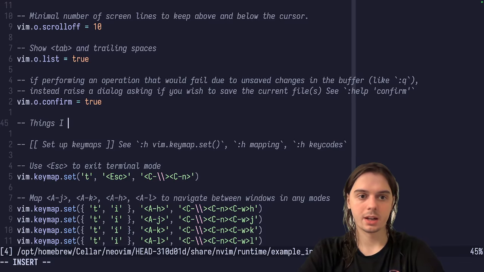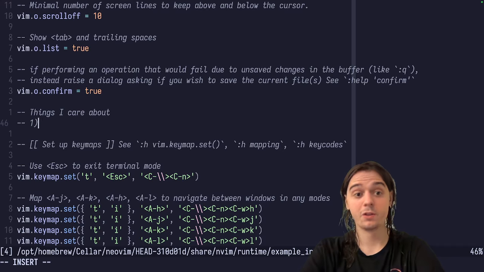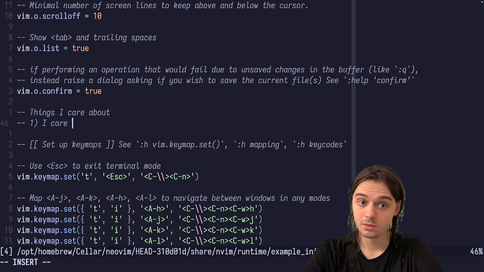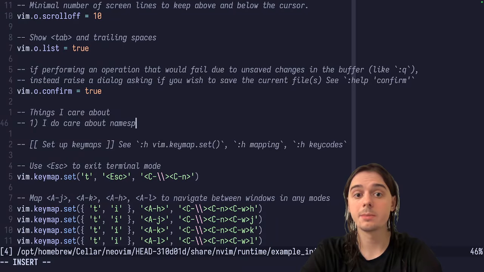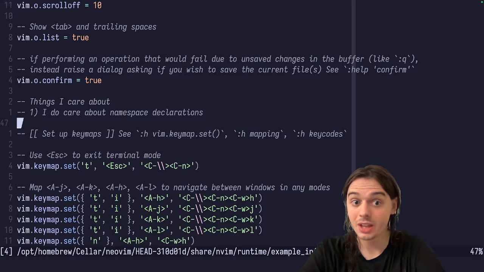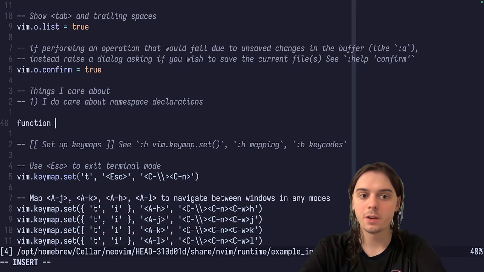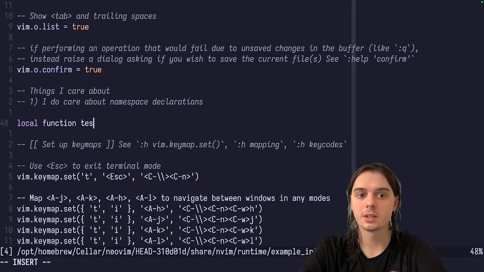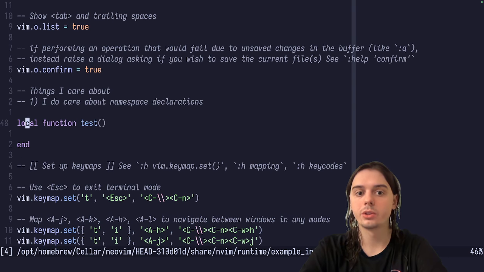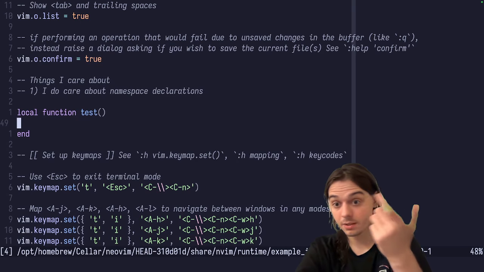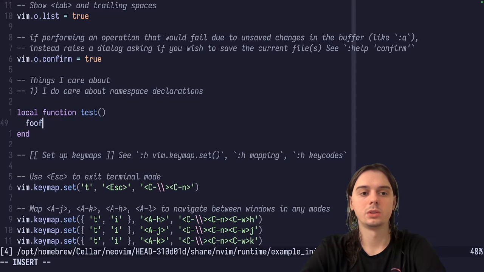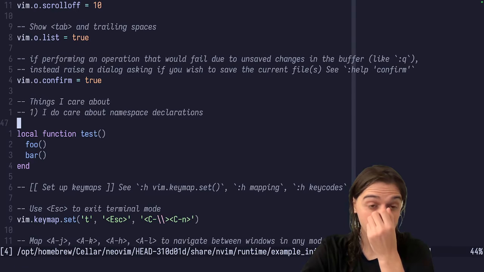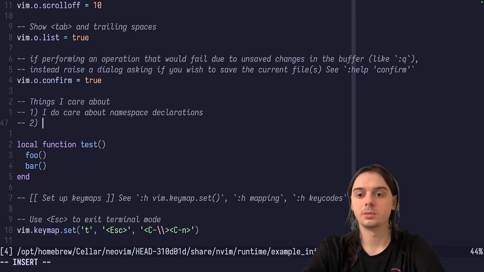So things I care about, they are: first, I do care about namespace declarations. So yeah, when I'm writing my functions, like local function test, I do want to clearly see its name, because I will often scan for the name. Okay, and like foo bar. So yeah, things I care about as well.